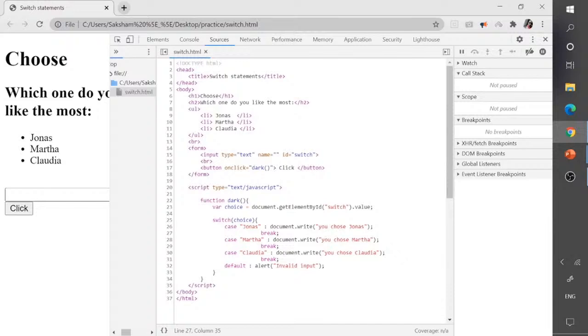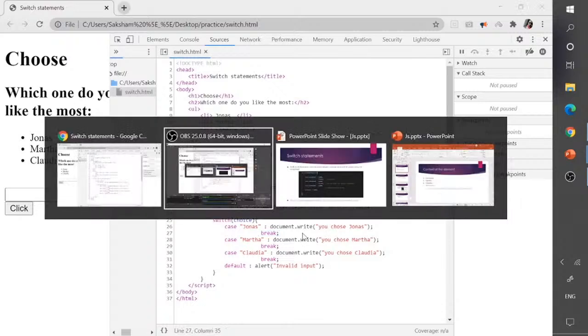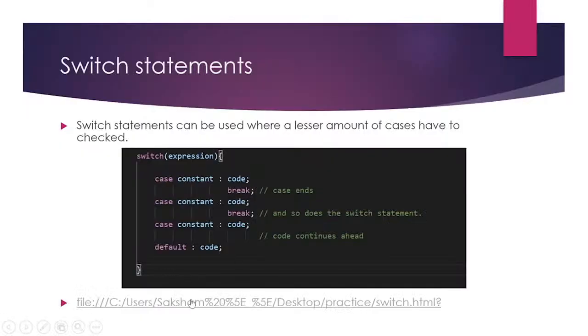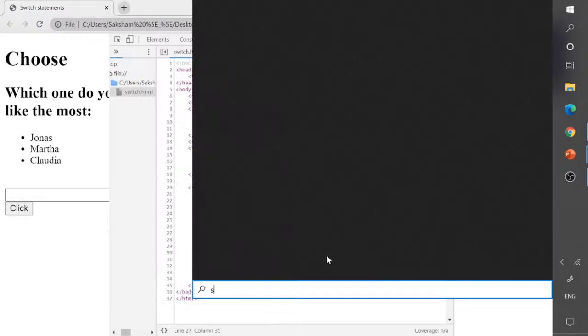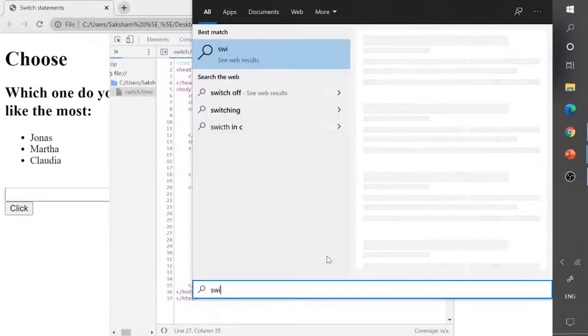There are break statements in a switch case which refer to the continuity of the case statements. Okay, so if you don't write these break statements, and for the case when it goes for Jonas, if this break statement were not here, then Martha's case also would have run. Okay, so if I could just go back to my PPT and I'll show you in a better way. The name of this file is switch, switch.html.